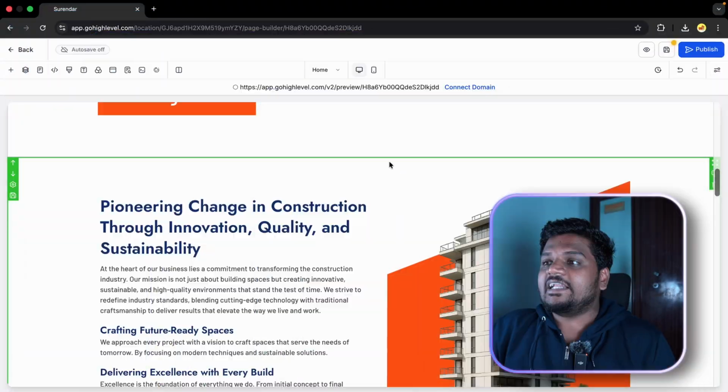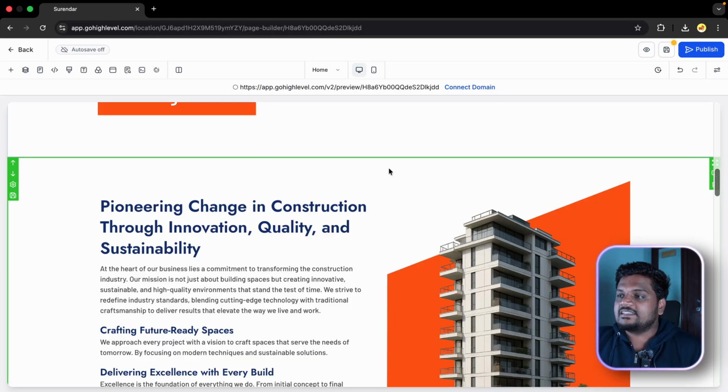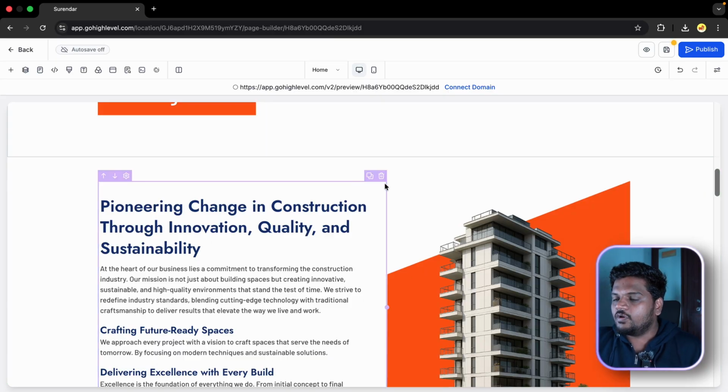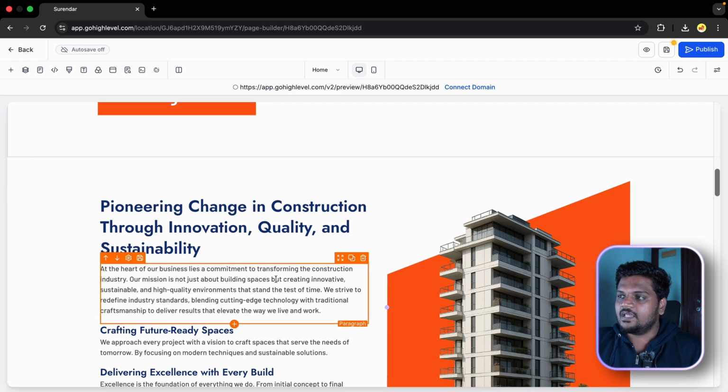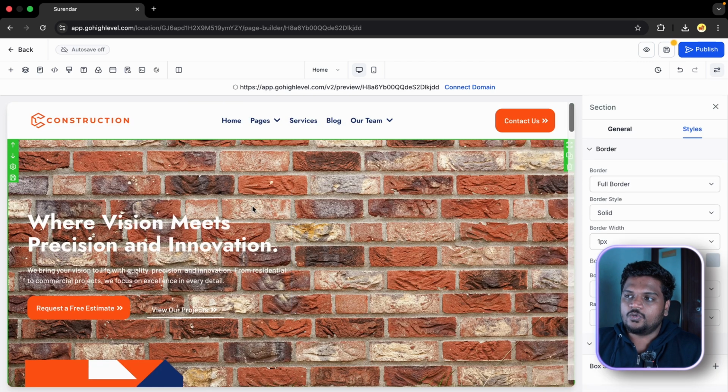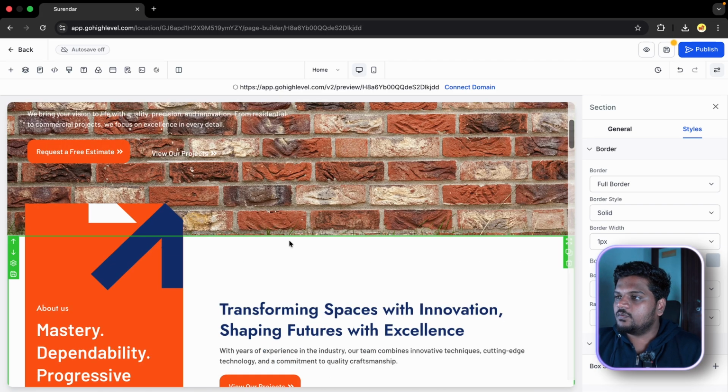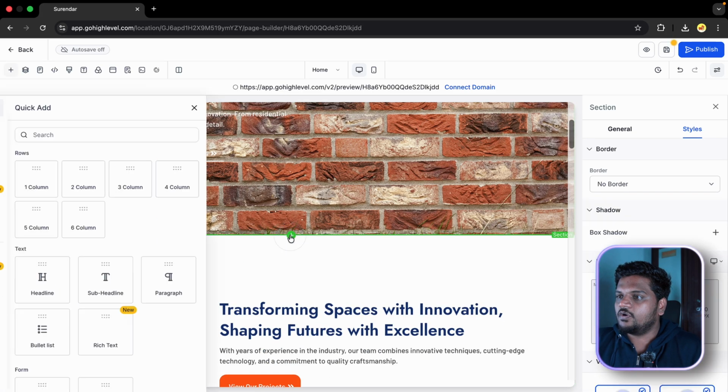So now let's get into the section. Inside every section, you'll have rows, and inside rows, you can have a different number of columns here. And inside those columns, you can add elements like text, images, buttons, and more. So let me create a new section and show you how it works. To add a new section below the existing one, we just need to click on this plus icon.